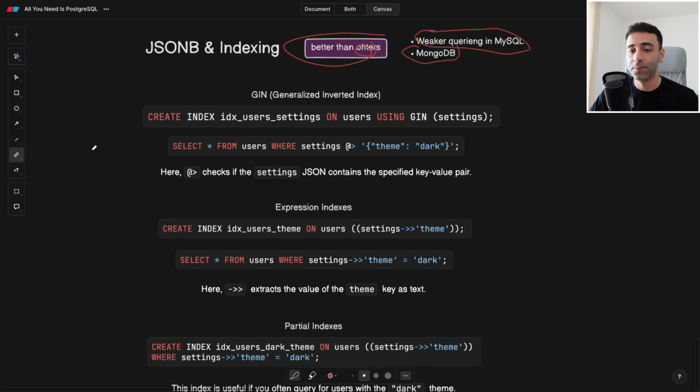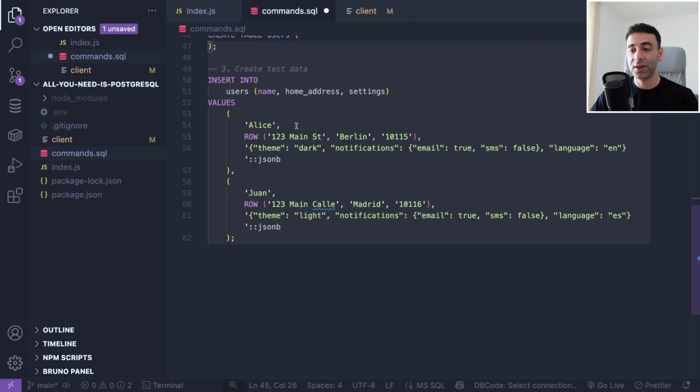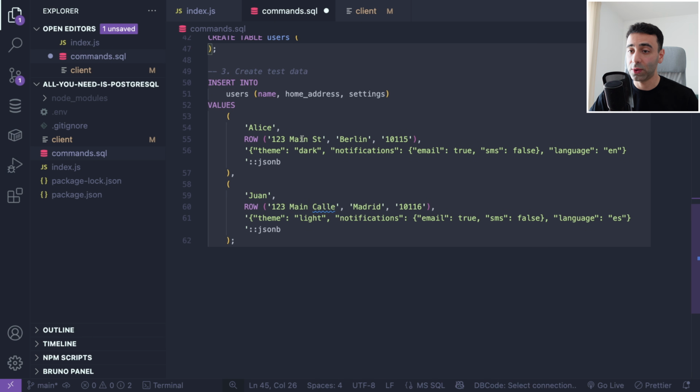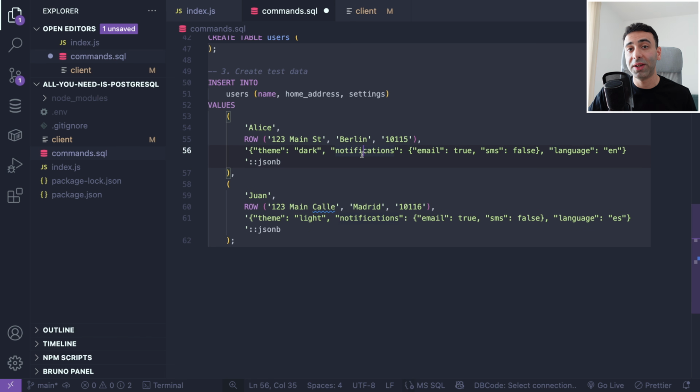So what is JSONB? Let's go to the code and try to understand this. So I inserted these two users, Alice and Juan, into our users table, and I declared, actually this is how you add custom types, by the way, two settings. So these are the settings, and they are basically in a JSON format. The thing is, JSON format is very flexible, meaning if, for example, Alice doesn't have a theme, you can leave this out and it's still going to work. So you don't have that many restrictions.